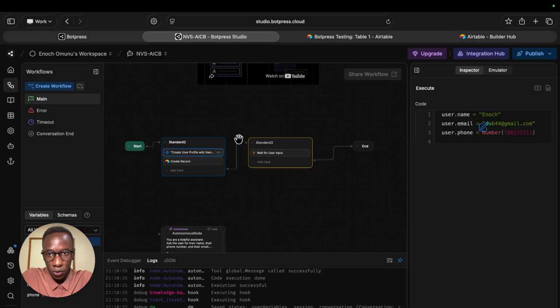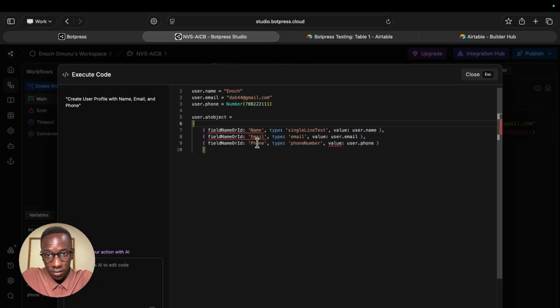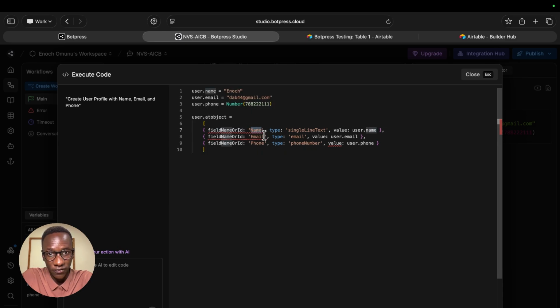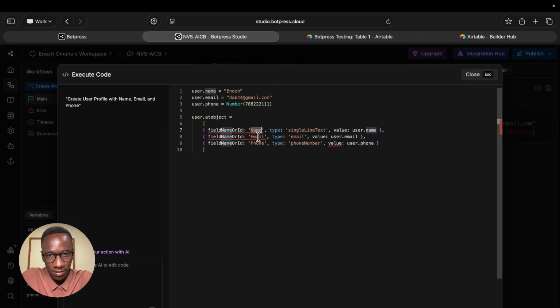Over here in this execute code card, this is the format that you want to use for the array in the user.at object. So of course, as usual, an array always starts with these square brackets, a bit of JavaScript for you, and then you move on to inputting the correct objects, the curly brackets, inside it. Now for each object you put, you need to use field name or ID to define the name of the actual field. So name corresponds to name over here. So you can say I have fields called name, email, and phone. And if you come over here, you can see name, email, phone.